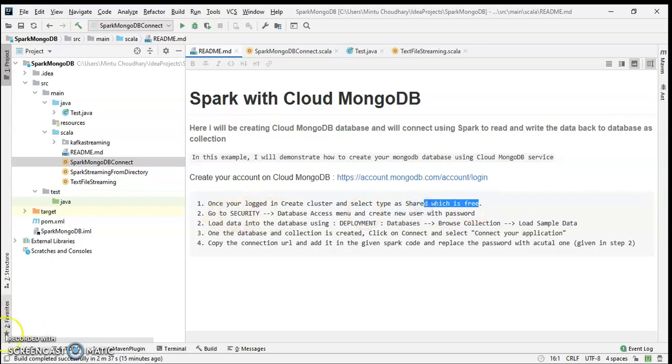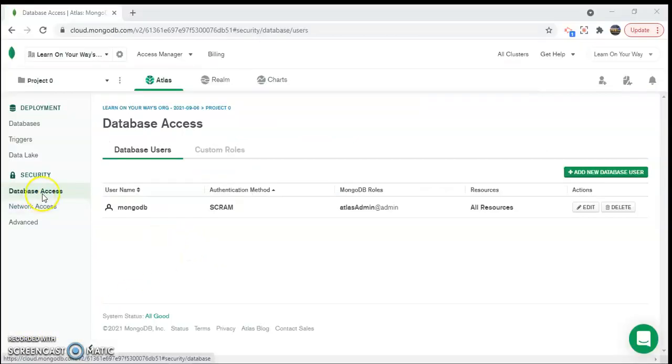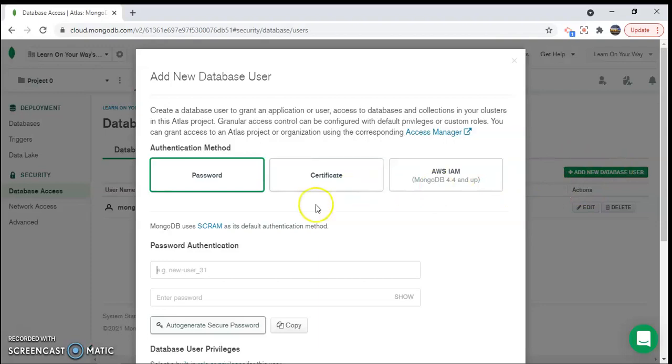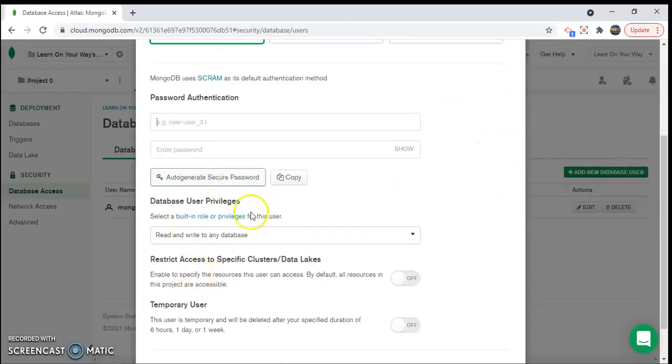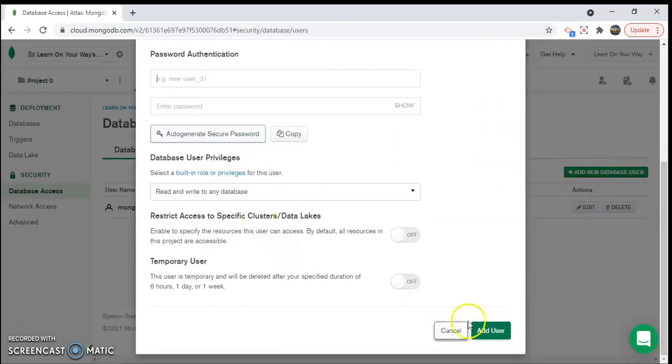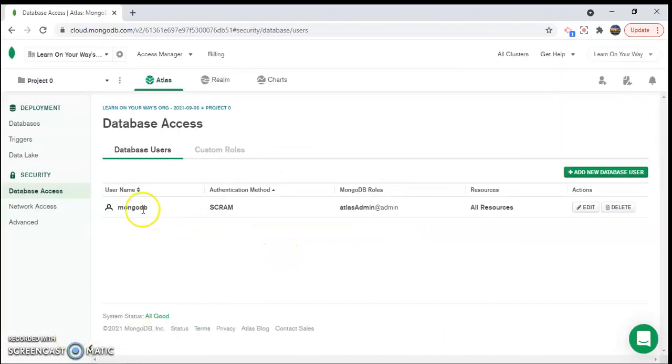Now we need to load some data into the database and also create a security user to connect. So we'll do these two things. Under security, database access, we can create a database user like this. Add, create database user, give some username and password. I'm not doing it now as I've already created one, and you can say just add user. This will create a user like this.